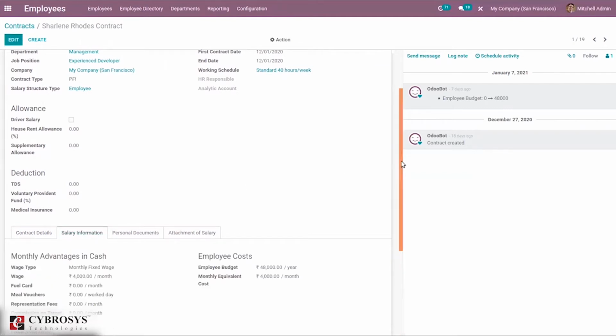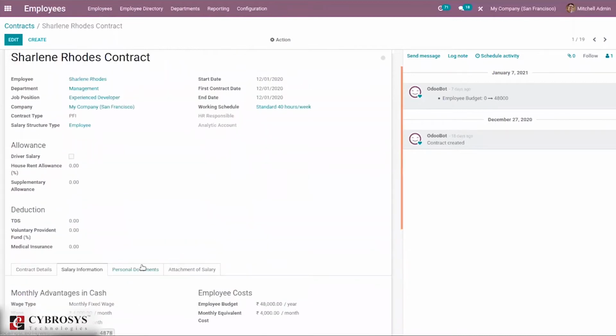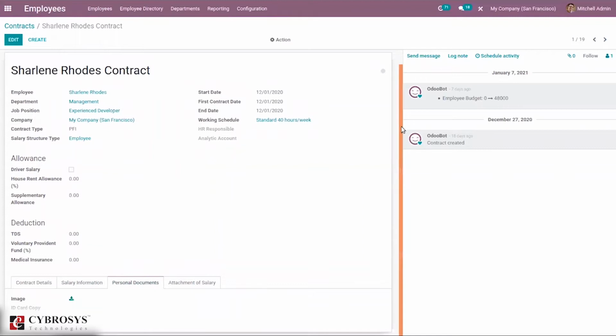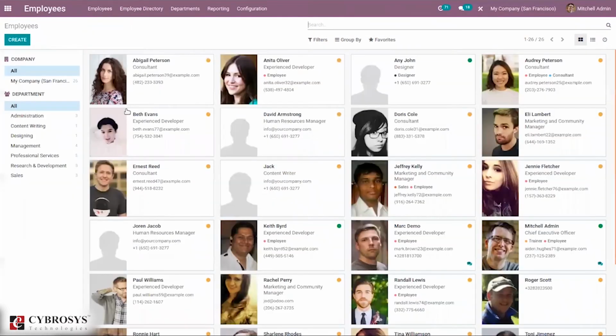So you can see some contract details of employee, which includes contract template, then salary information. So monthly advantages, employee cost, monthly benefit, yearly advantage. Then we can find information like related personal documents. We can attach personal documents, then attachment of salary. So most of the details depend upon the localization that you install, the country that you set. Okay, so after creating contract, you can see the employees here.